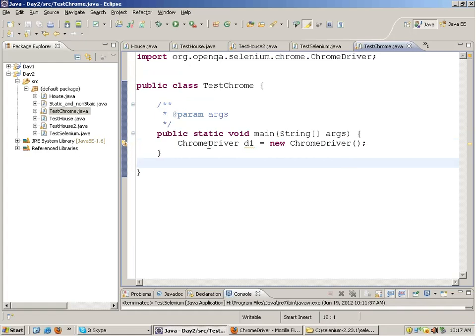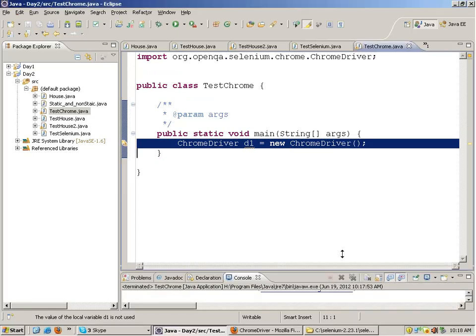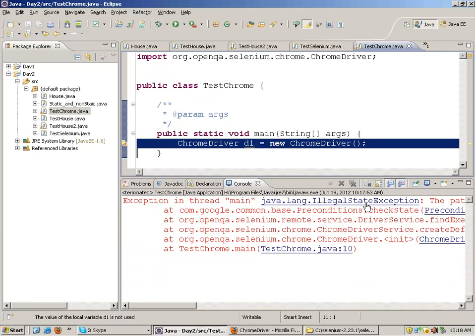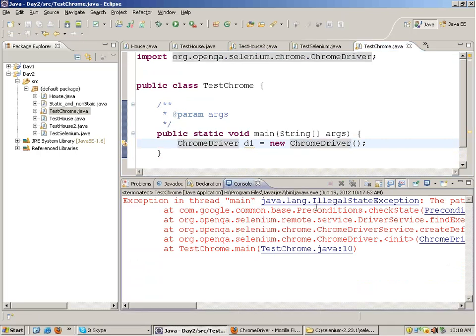If you run this code, when I was running the Firefox driver, a blank Firefox was opening. But when I am running Chrome driver, nothing has happened. If you look at the output, I get an error. At this point of time, many people think that WebDriver is not good.